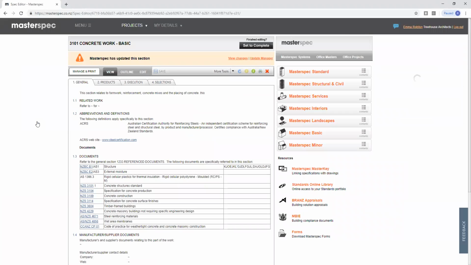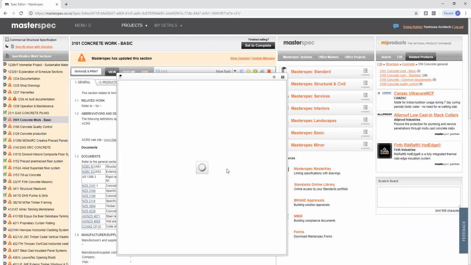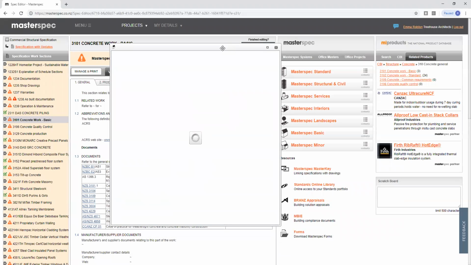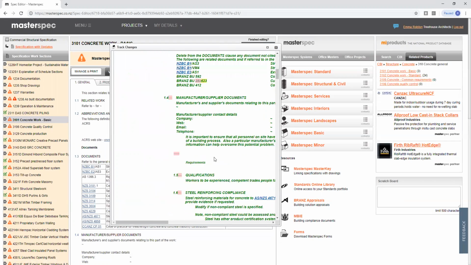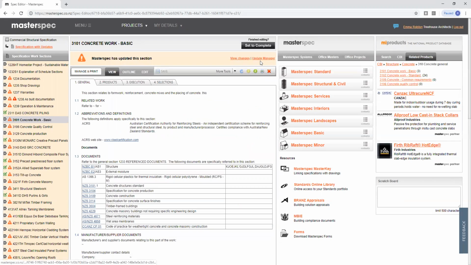When you enter into your specification, you may notice a symbol. This is to notify you that the information has changed. To update it, click on the work section that's outdated, and then at the top, just above the specification, select View Changes. This will just overview the updates. Or to make the changes, select Update Manager.